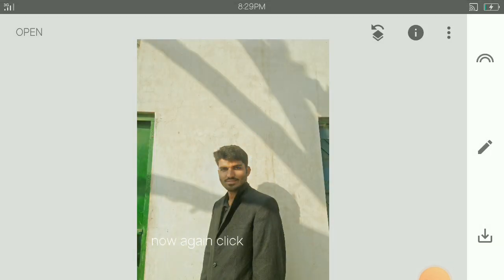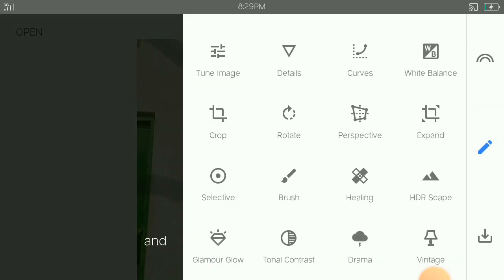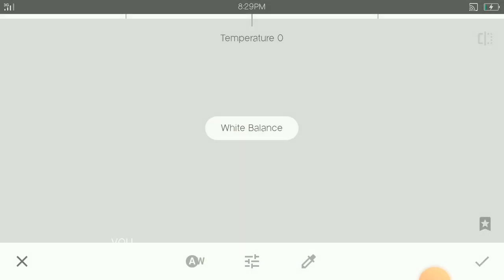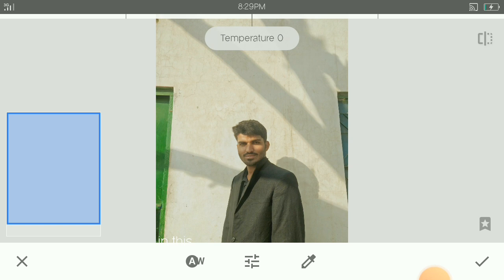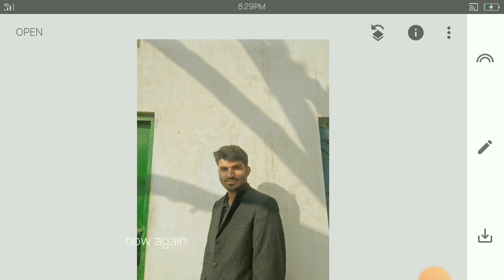Now again click on the pencil icon, and now I am going to white balance. You can increase or decrease the white balance in this. It is basically temperature, but I am not increasing or decreasing that. But I want to show you what this is. If I increase that, you can see the temperature is warm. If I decrease that, you can see the temperature is cold. In this case I don't want anything with white balance, so I am cancelling that.